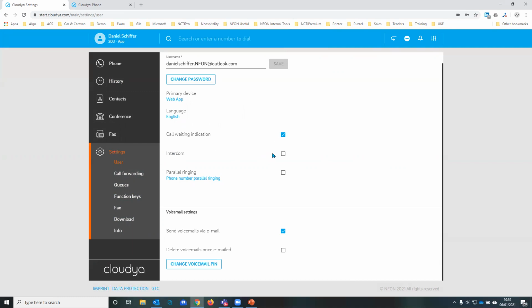Intercom, or what we like to call paging, it just means, do I want to allow someone to be able to page to me, to my handset, hands-free? It might be handy for things like if someone wants to page to say the hot food van's here or something like that, but you can have that.